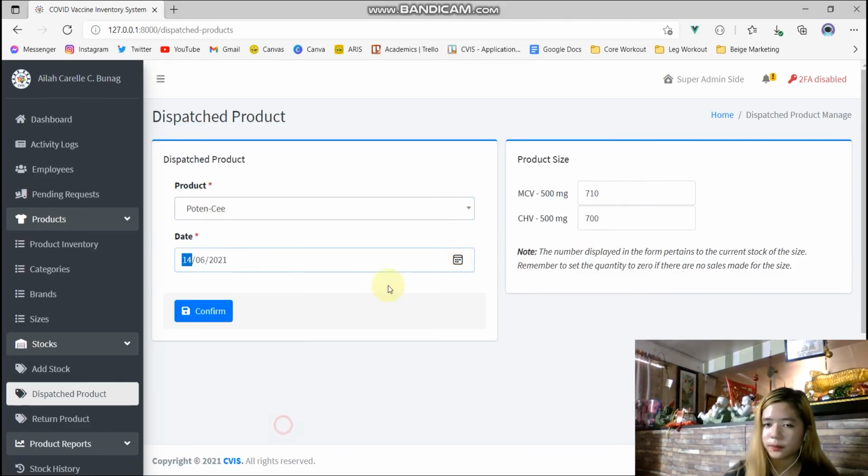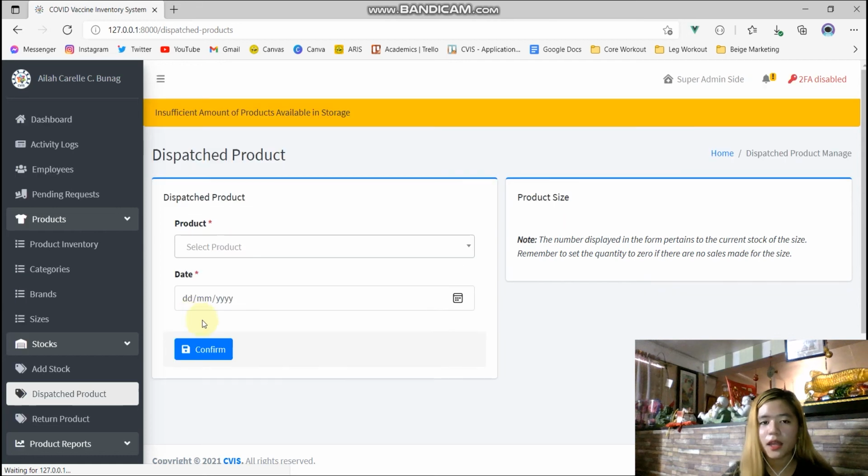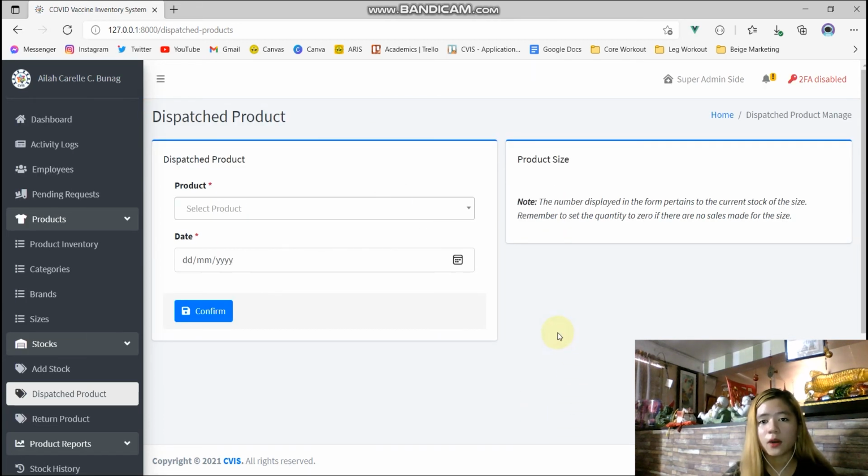notify them and such. Let's go back to the dispatch section and try inputting a quantity higher than the existing stock. If you do this, an alert will be displayed saying that there's not enough stock quantity to do so.